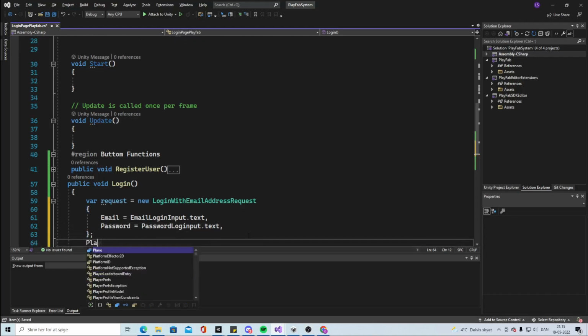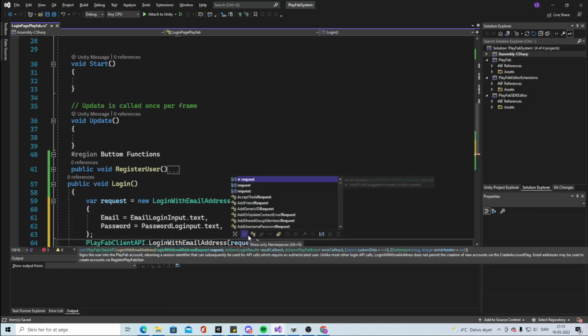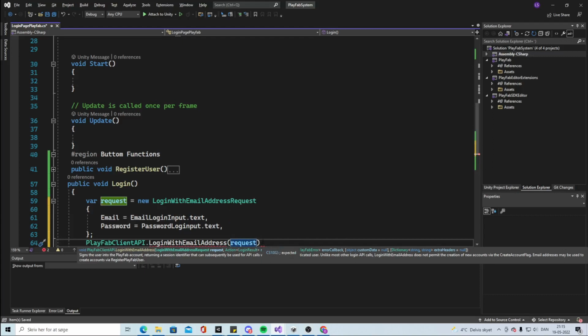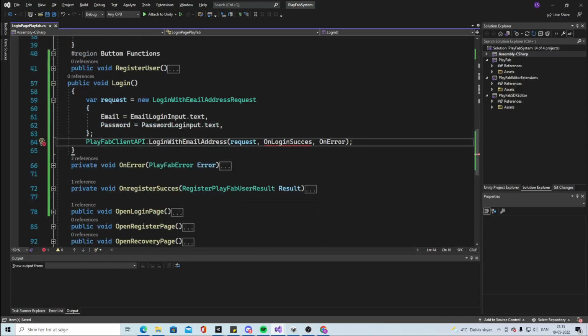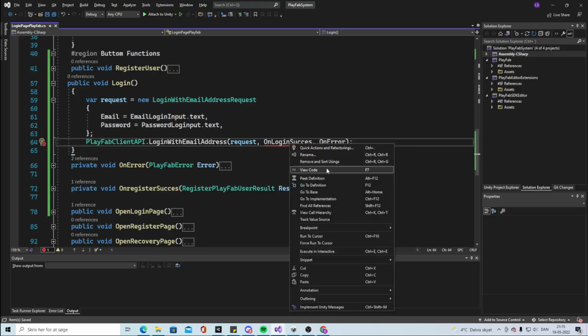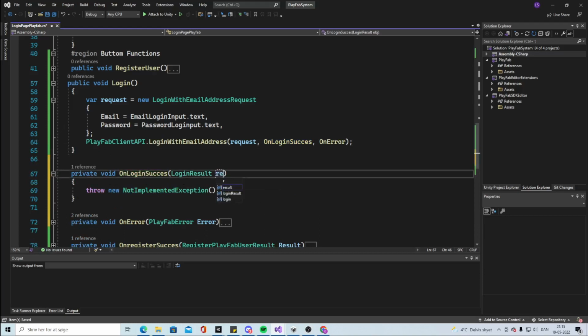So we're gonna say PlayFab client API dot login with email address request, take the request name, so this name up here, say on login success and on error. Let's define what's gonna happen. So on error, we already made that. We're just gonna throw out an error code, but on this one, we're gonna click quick action, and here we have, gonna rename this to result and throw in what will happen if we actually log in.